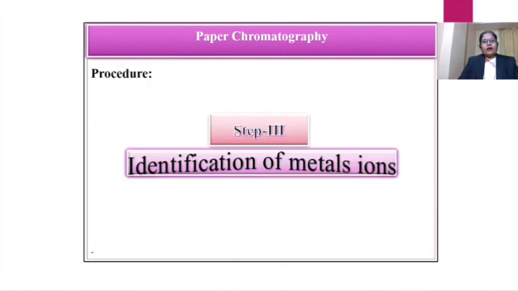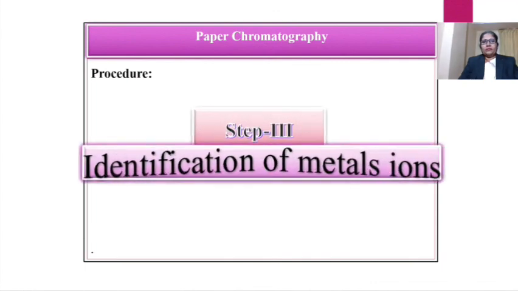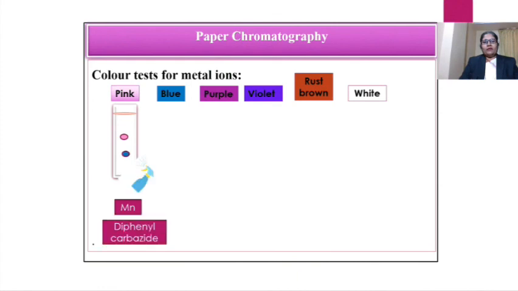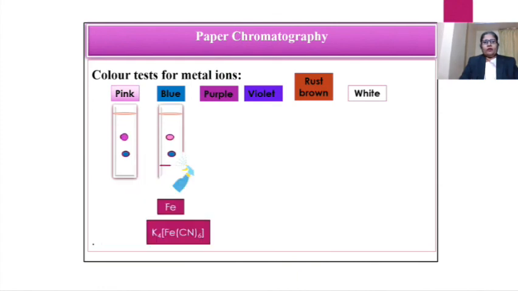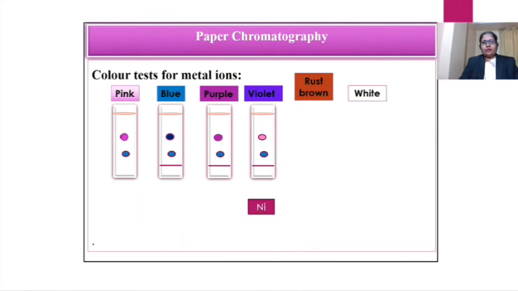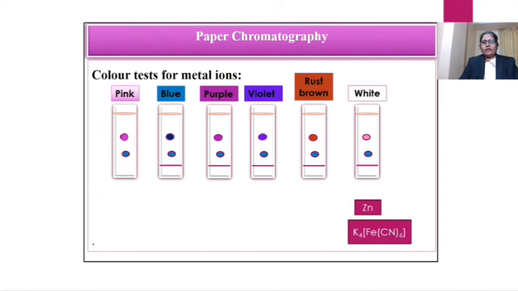Now step 3 is the identification of metal ions. To identify the metal ions, there are color tests. The color tests for metal ions are: for manganese, diphenyl carbazide, pink color will develop; for Fe, K4Fe(CN)6, steel blue color will develop; for Co, K4Fe(CN)6, purple color will develop; for nickel, rubeanic acid plus ammonia, violet color will develop; for Cu, K4Fe(CN)6, rust brown color will develop; for Zn, K4Fe(CN)6, white color will develop on the spots.